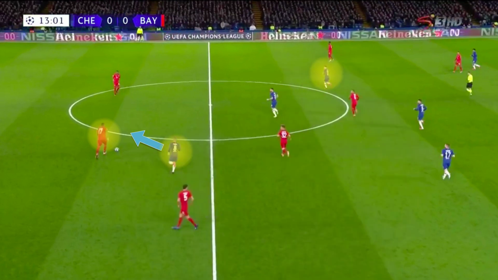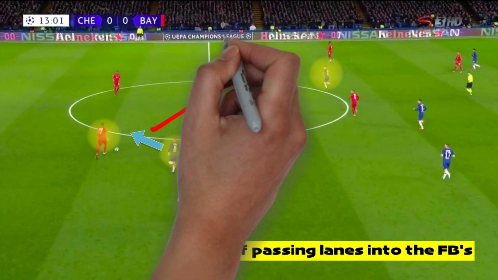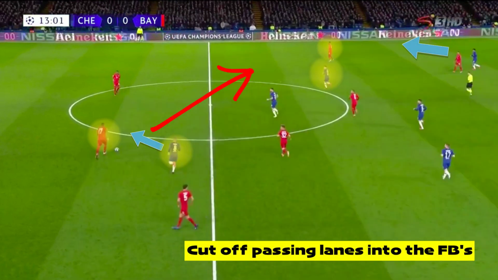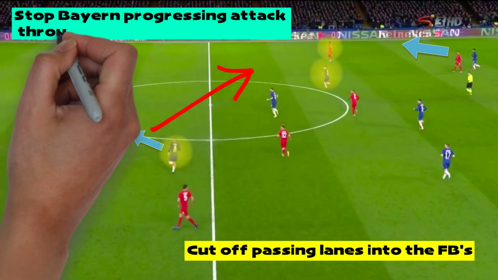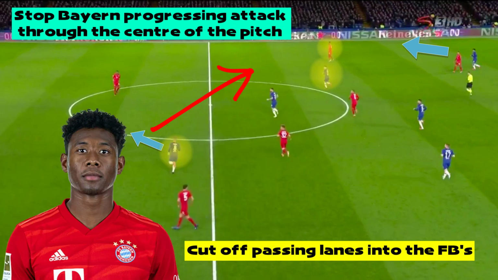Mount and Barkley, the two wide midfielders, had the task of cutting off passing lanes into the fullbacks, stopping Bayern advancing the play down the channels unless a long pass was played out to Alphonso Davies, switching the play. If the ball was played out wide to either of the Bayern fullbacks, the Chelsea wingbacks would push up the pitch to press them aggressively and stop their progression down the flanks. This did limit Bayern's ability to progress the ball forward and left the responsibility solely up to Alaba to play forward passes into the final third, which in all fairness he was very good at.